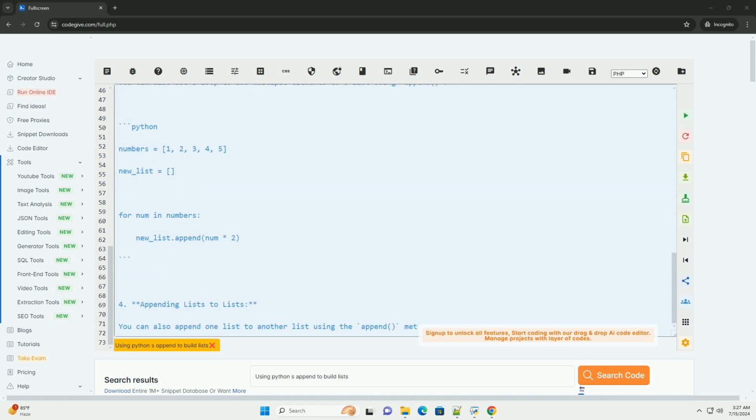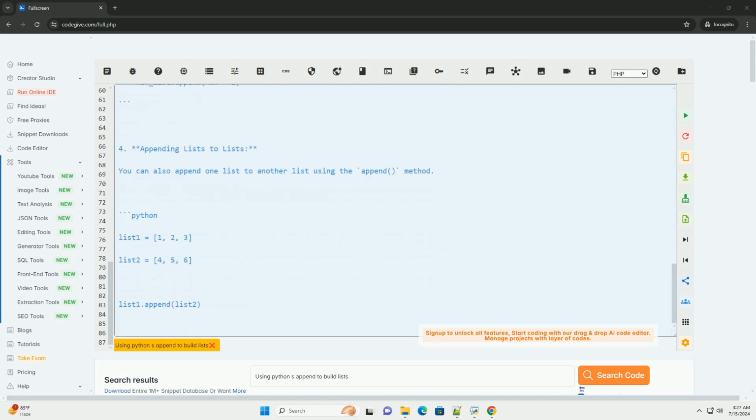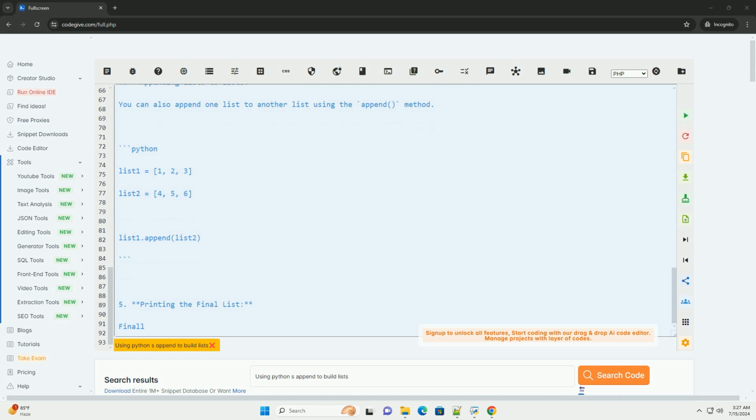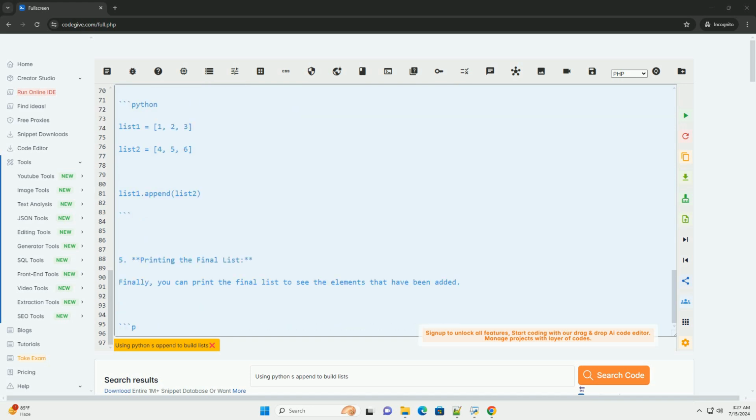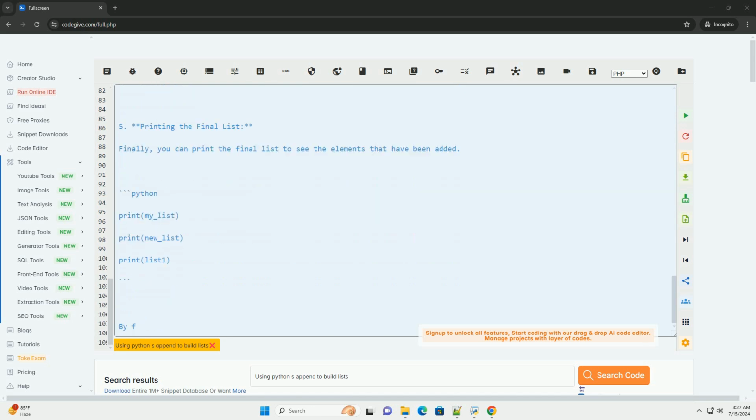1. Creating an empty list. You can start by creating an empty list using square brackets or the list constructor. 2. Adding elements to the list using append. You can use the append method to add elements to the end of the list.